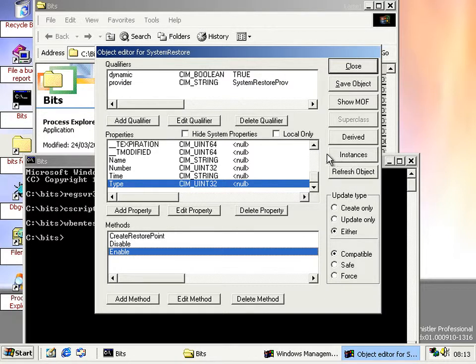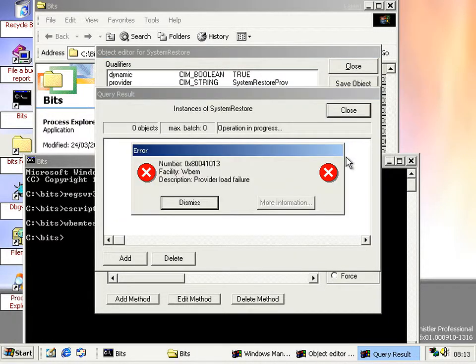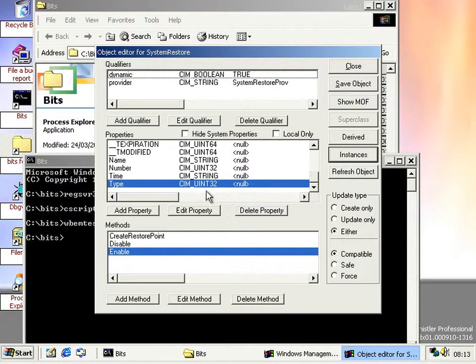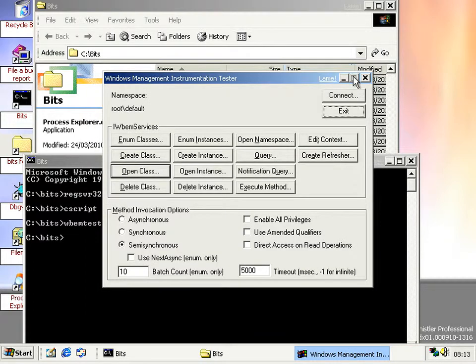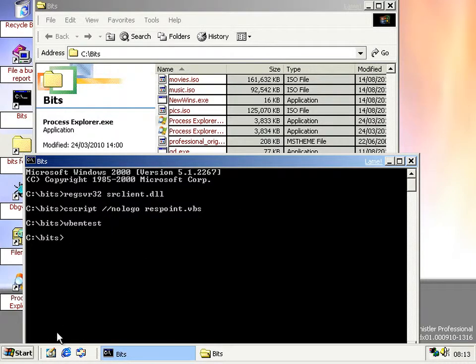Unfortunately, to manipulate these, you need instances, which are obviously entries of system restore, but if you click on the instances button, you get a provider load failure. So even though it's now a WMI interface, it's a broken WMI interface and you can't use it. So they took it from something which works to something which doesn't quite. So yeah, that's a bit of a downer.